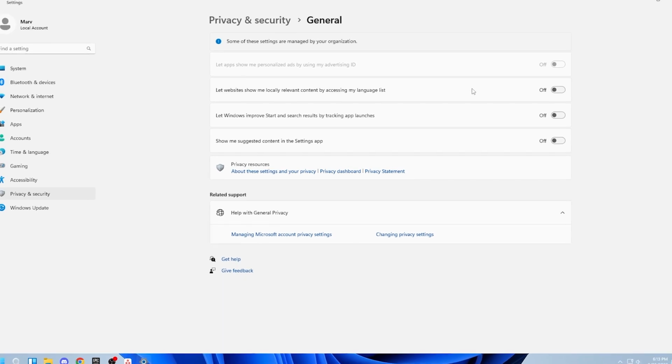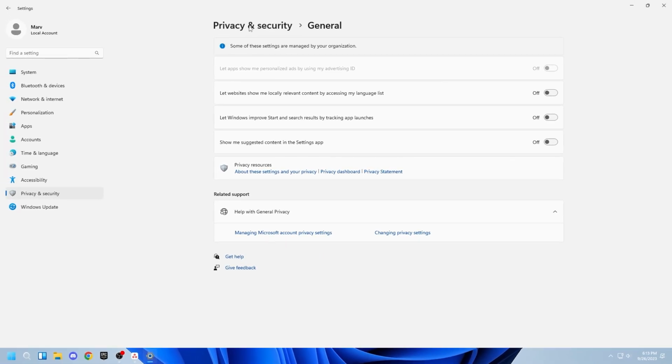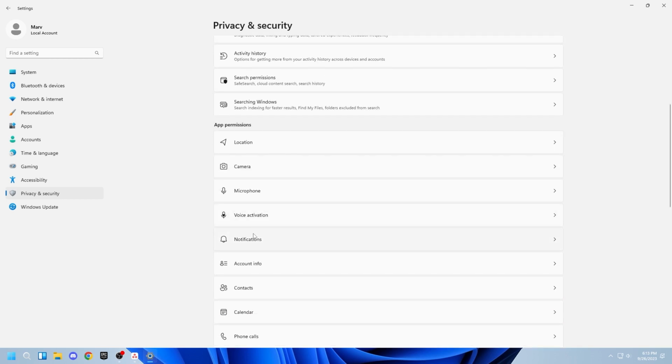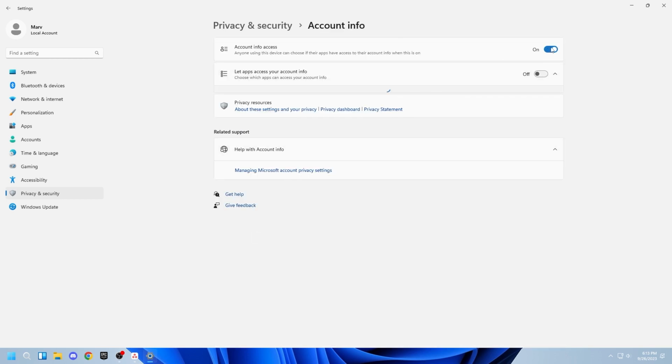Now, let's continue with enhancing your privacy. Return to the Privacy and Security menu, scroll down and select Account Info. Turn off the option that allows apps to access your account info.